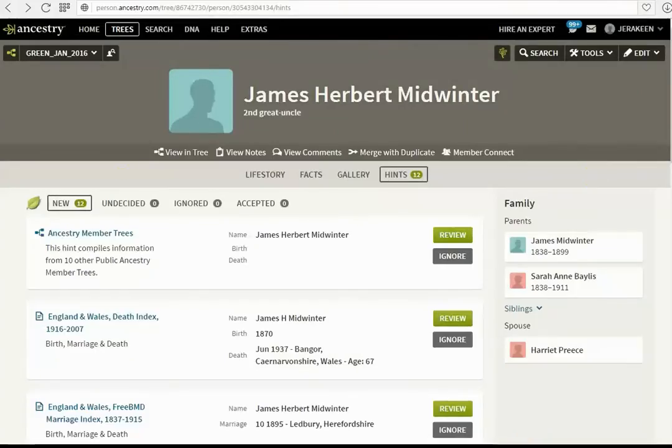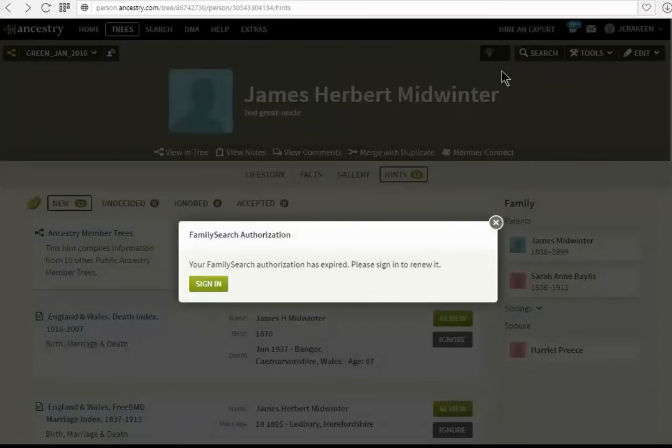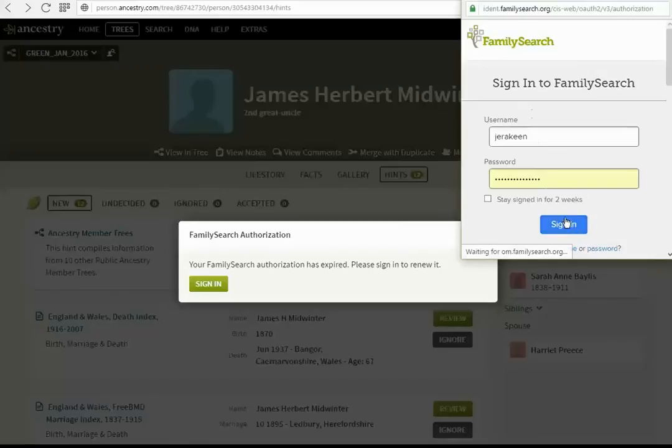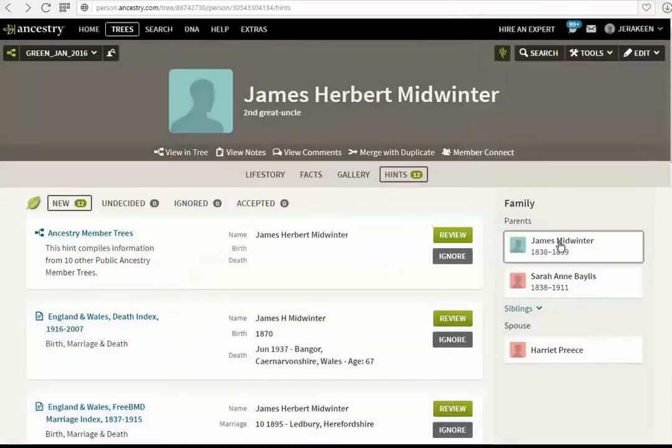Okay, so now that we're looking at Ancestry, let's start off with James Herbert. So this is the same information that we had before. You'll notice up here there's a symbol just like the FamilySearch symbol, and I need to sign in to FamilySearch. This is similar to the way Pozilla does it. I have to sign in so that Ancestry is using their computers.